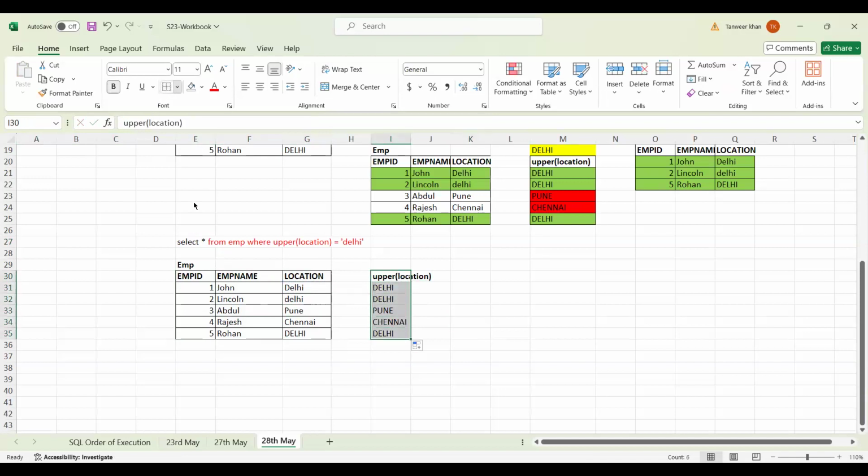Okay. Then what are you searching here? You are searching 'Delhi' in small letters, Delhi which has each and everything in lowercase, right?